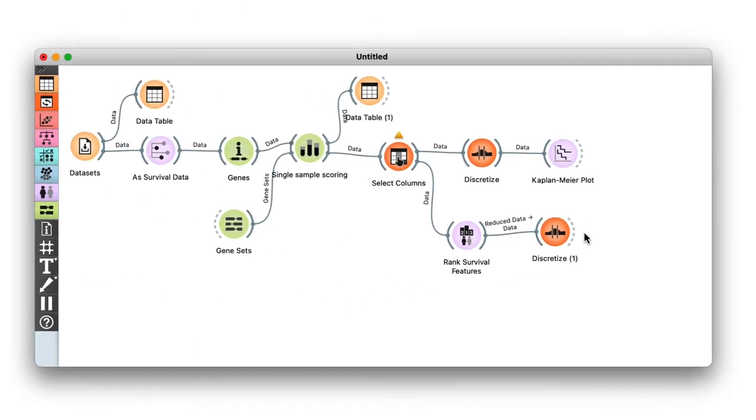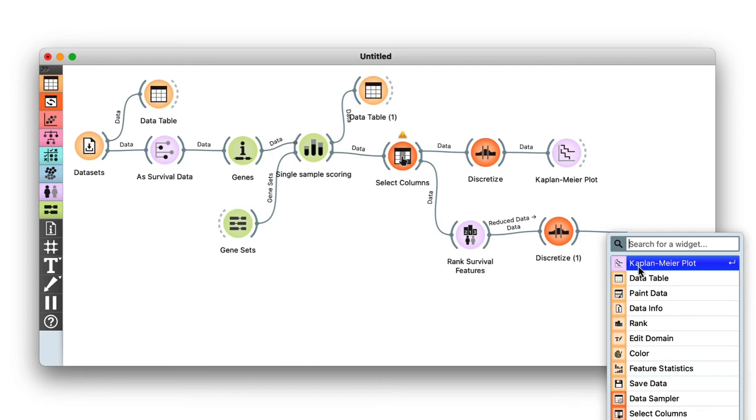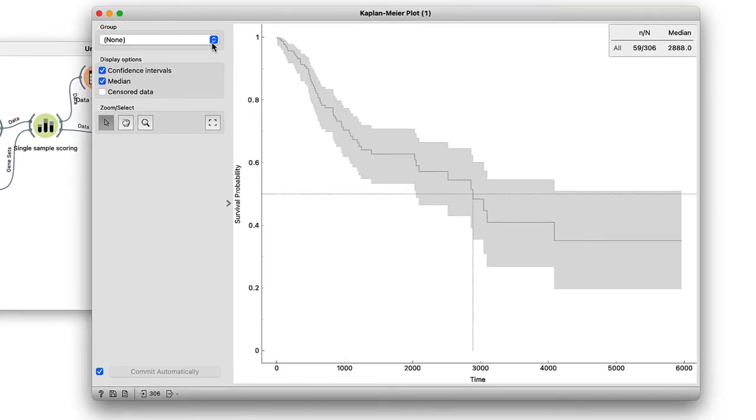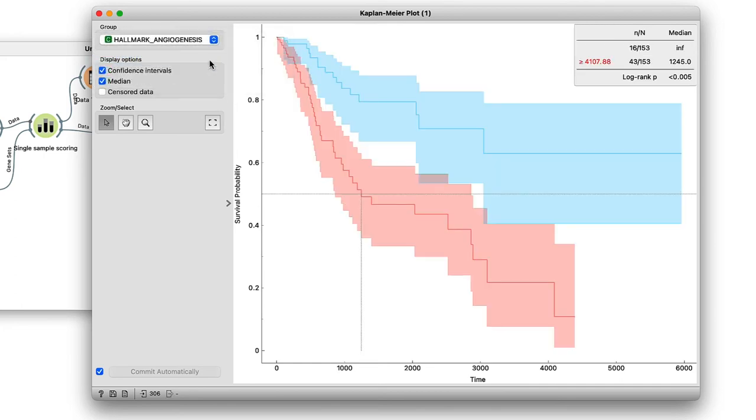Finally, I pass the data to the Kaplan-Meier widget, tick the boxes for showing the median and confidence intervals, and group by one of the three gene sets. For all top three ranking gene sets, overexpression of the gene set is associated with a worse prognosis.